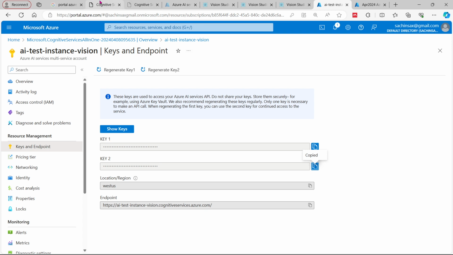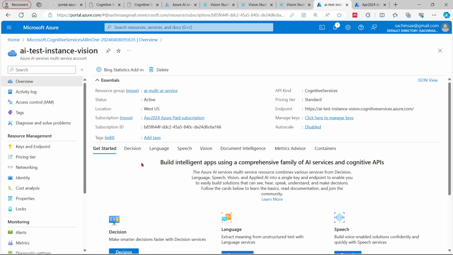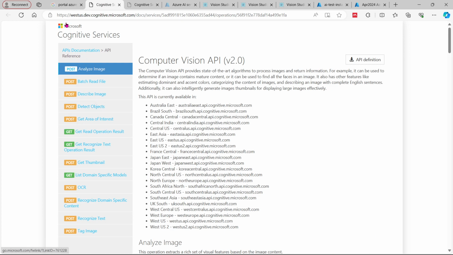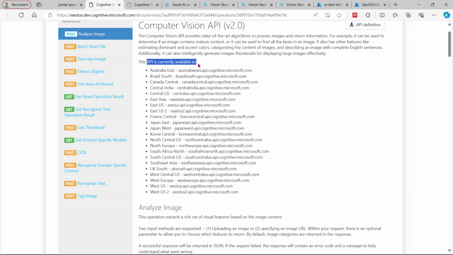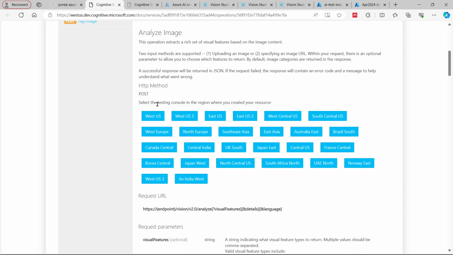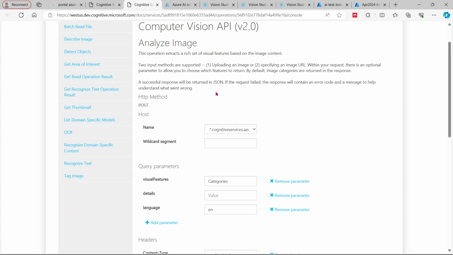What's my area, right? What's my location? My location is West US. So I'll be selecting, inside these cognitive services, so many APIs currently available. These are certain locations where my API is available. So I'll select West US from this one in order to show my HTTP method. So I'll select this West US. This will be leading here.